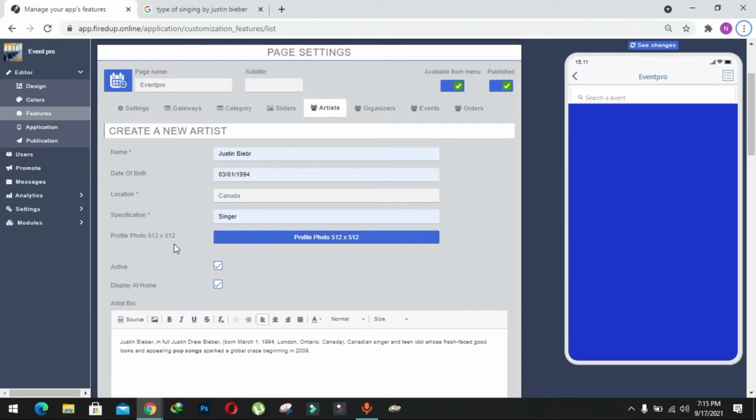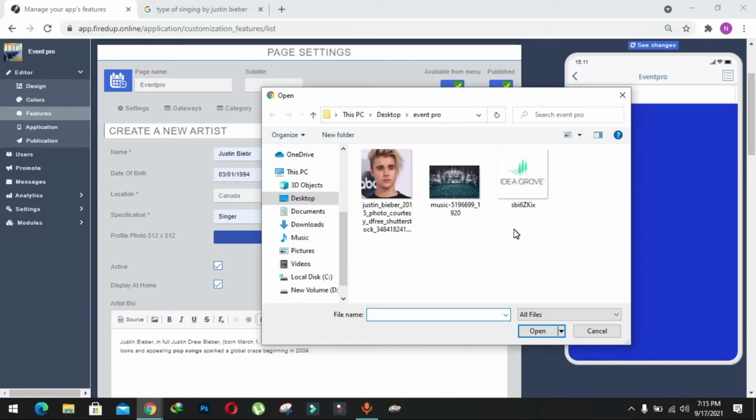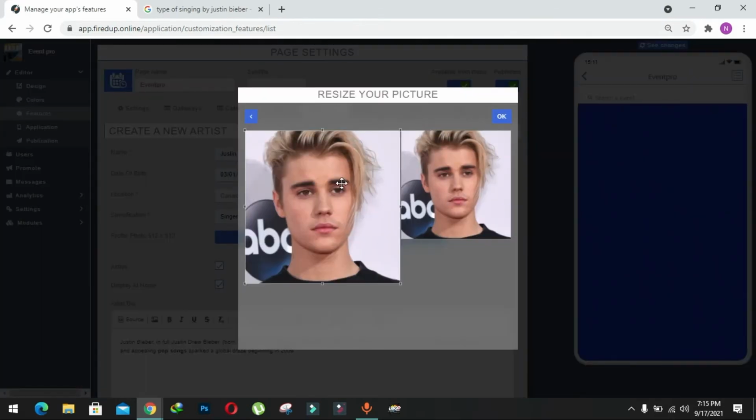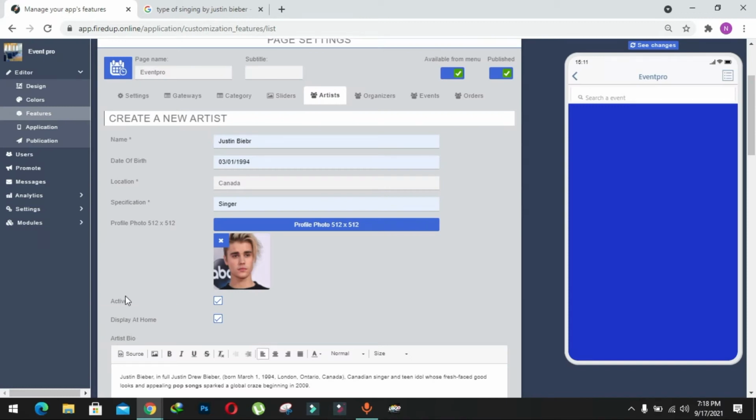Here you can add a profile photo of that specific artist. Now I will click on this profile photo to add it. I will add the photo of the singer by double clicking on it. As you can see, it's been uploaded and now I will have to resize the picture. It's okay. Now I will click on the OK button to make changes. So I have marked it as active as well as display at home.